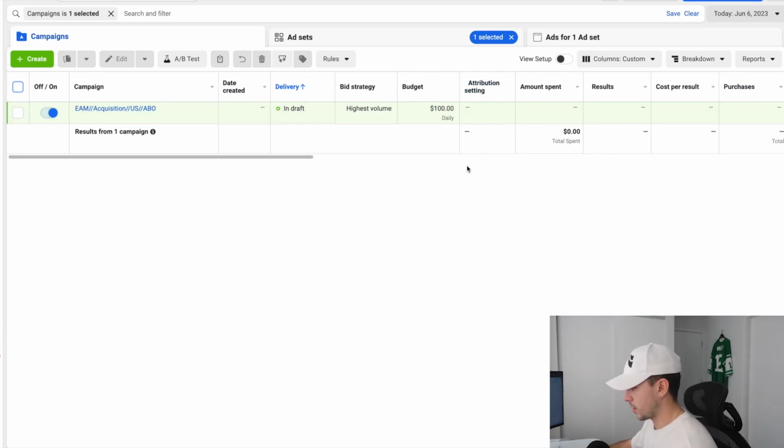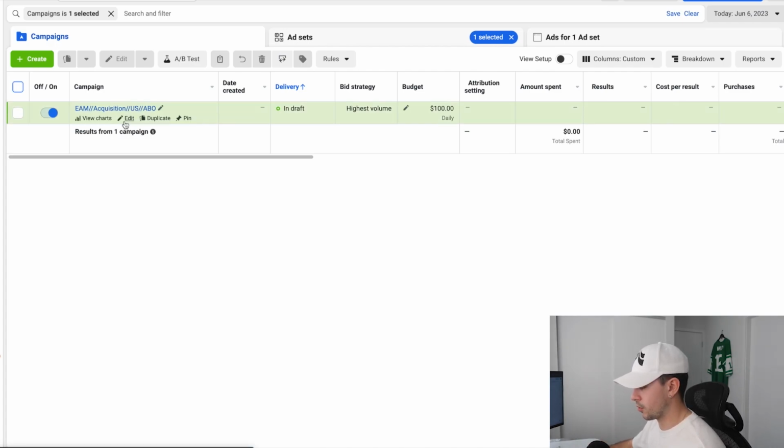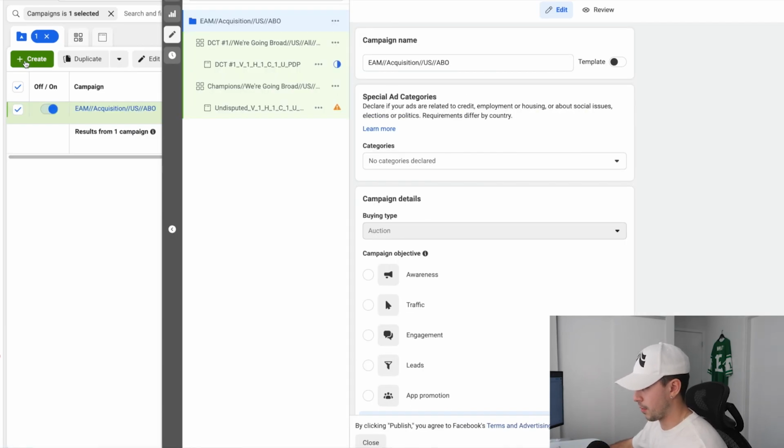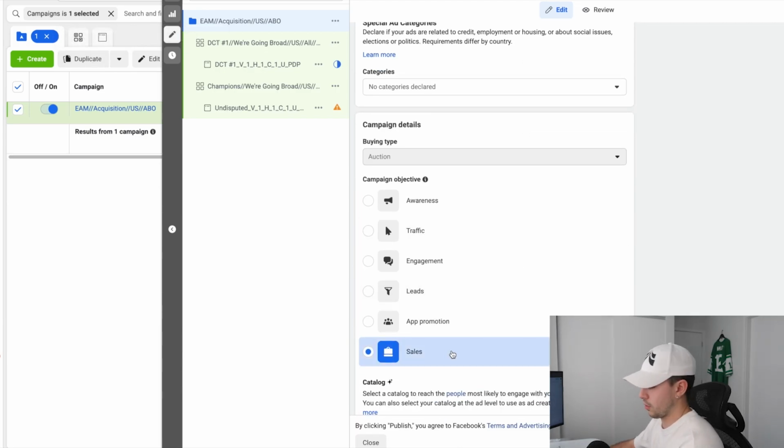Now, the reason why we use CBO is because, again, we are trusting the computers and we're going to let Facebook actually decide where it wants to spend our money. Now, if you're not sure on how to set up a CBO, you basically just click create campaign. Always make sure you're going for purchase conversions, as in this scenario, I'm talking to everybody that is in e-commerce, or it's actually called sales now.